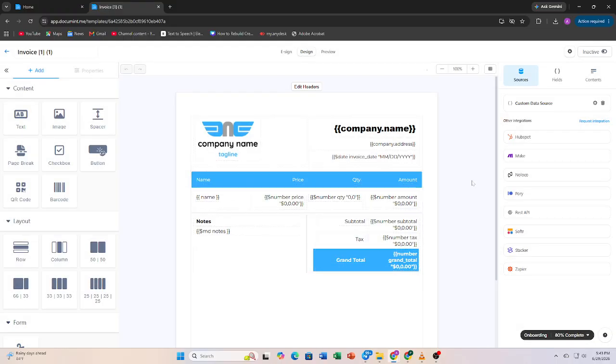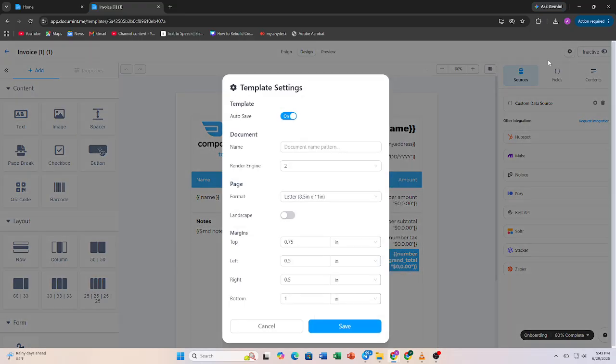Then map each column in your spreadsheet to the matching field in your document template. After the mapping is finished, click Generate or run a test to create a sample document. Review the output carefully to make sure all the information appears correctly and the formatting looks as expected.